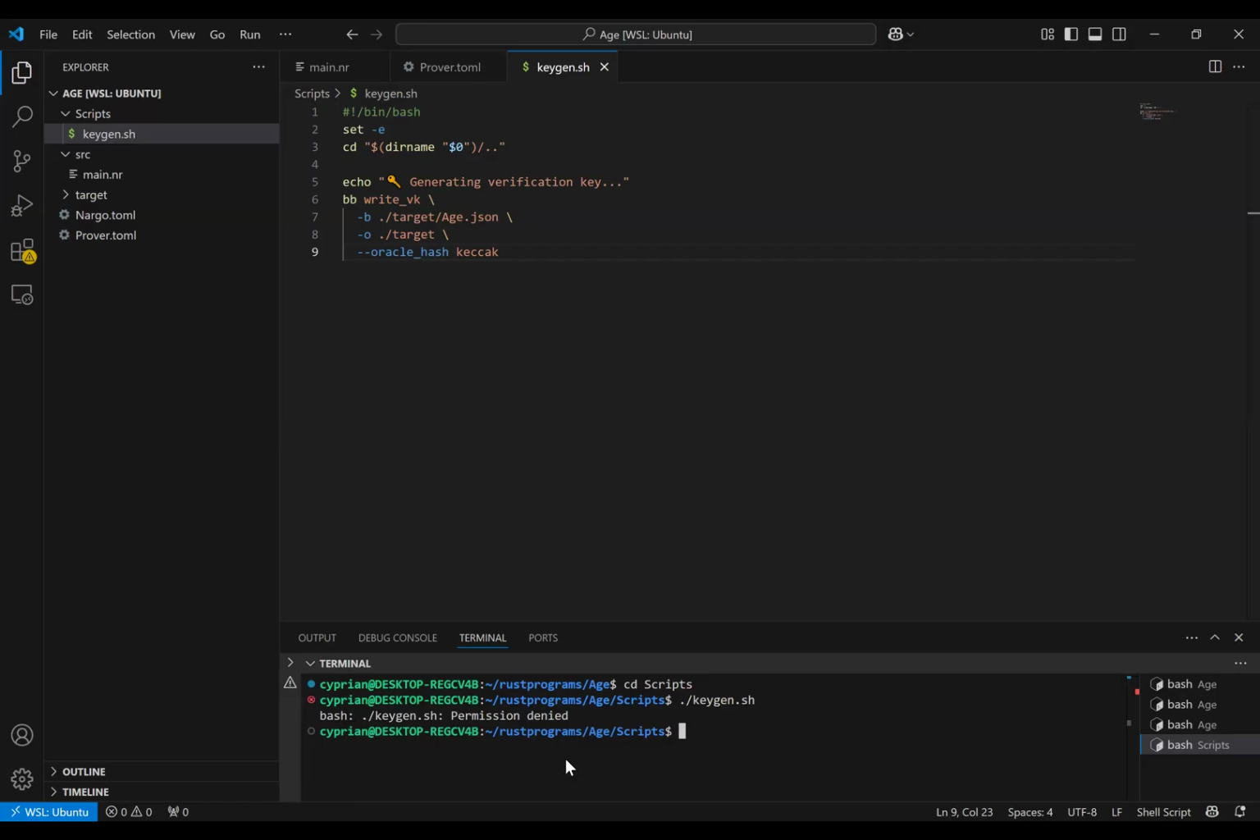It says permission is denied. That means we have to give it permission first of all. So to give it permission, we want to ensure that the scripts are allowed to run. So I want to share the command to ensure that you allow the scripts to run.